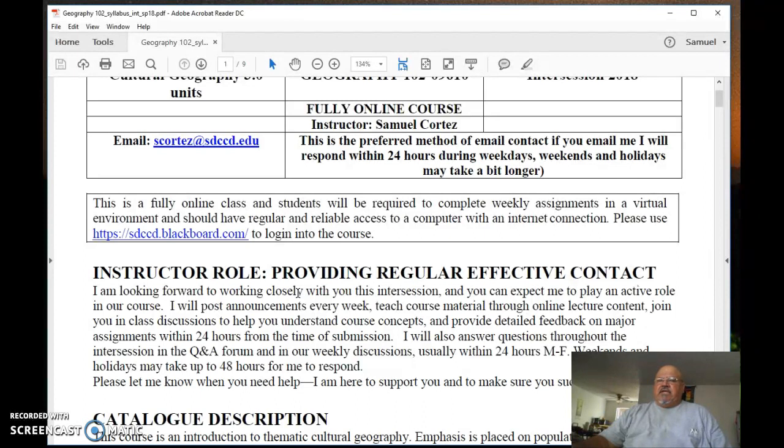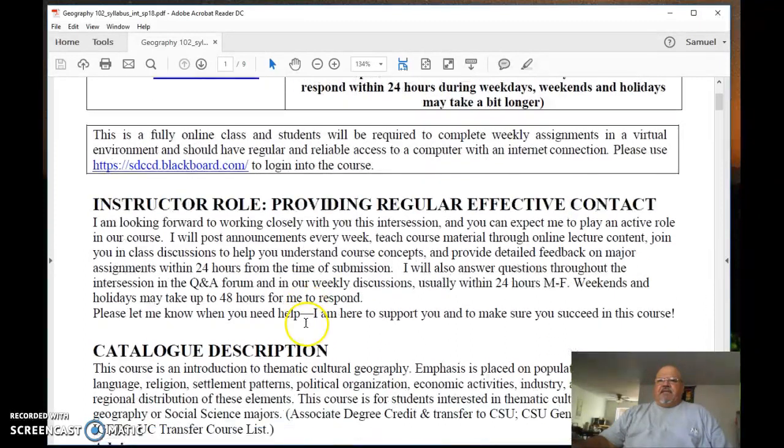Now, this is a 4 week intersession course, and so things are going to go very quickly. We'll be having pretty much exams every week, about 2 or 3 chapters per week. So you'll be doing a lot of work in a very short period of time. So you need to make sure that you are basically online every day.